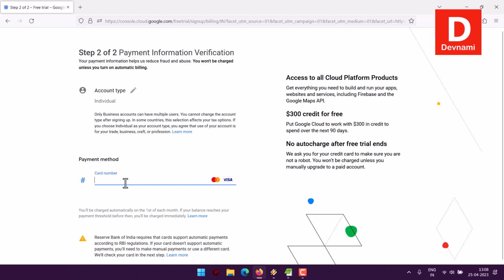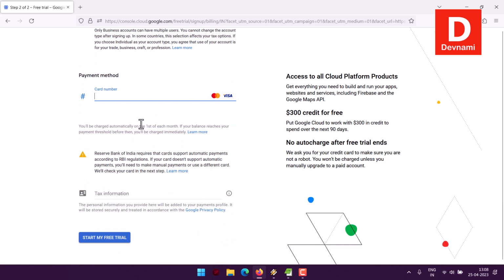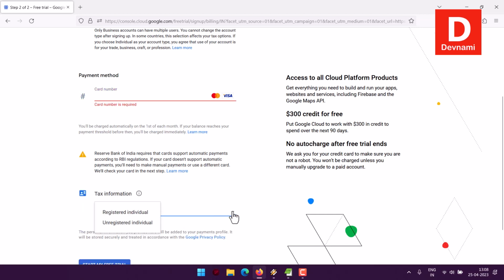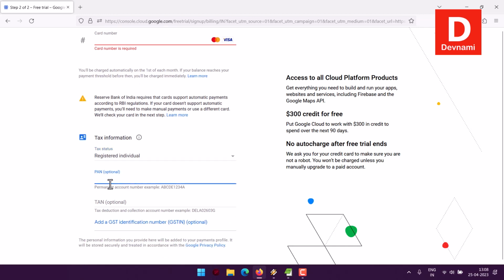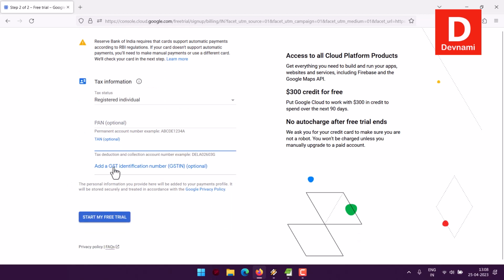I will have to use my card here, and once I do that, I'll be using sort of a verification method because that's what is applicable for my card, right? Then there is tax information. So current tax status is registered individual. I can use my tax details here. If I am applicable for GST in case of business, I can add that as well, right? So these are optional, but I can still add the same.